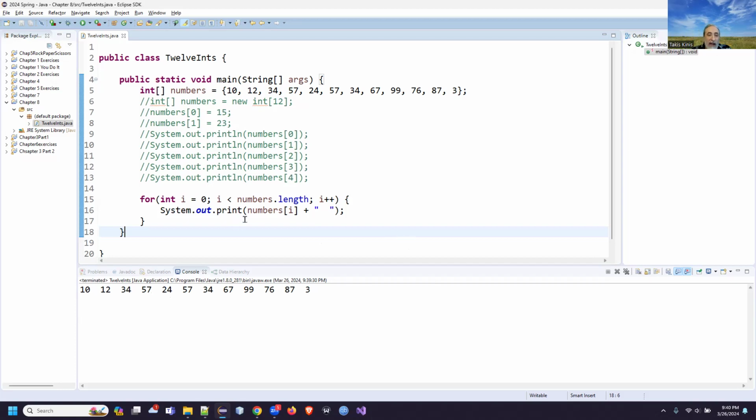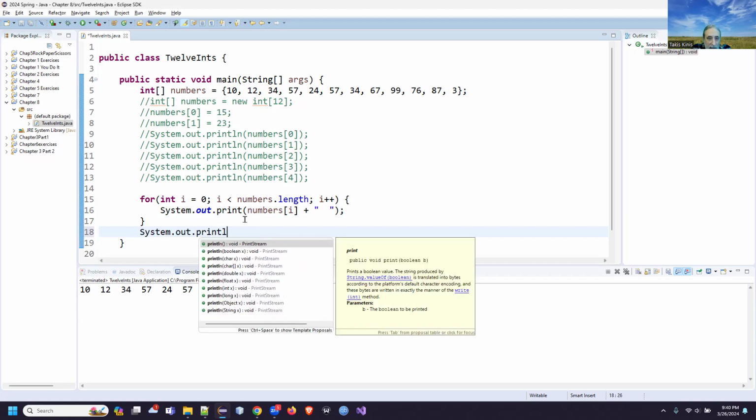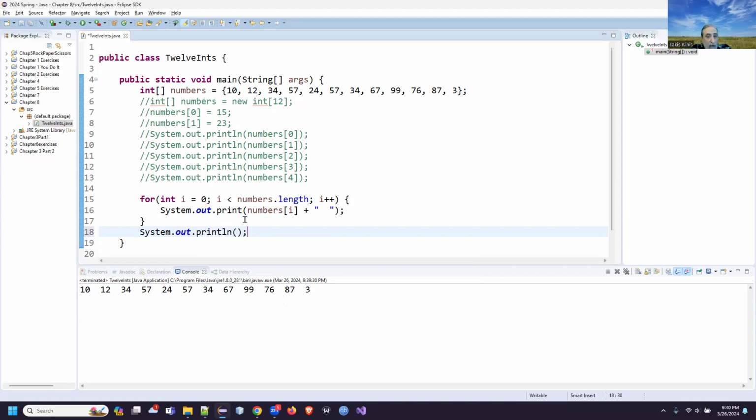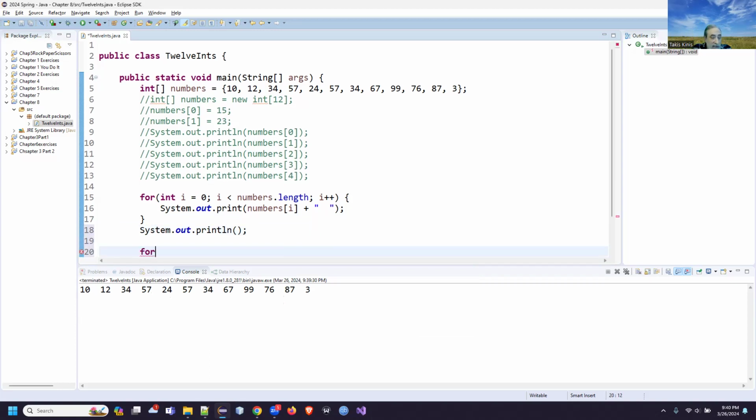I'm going to move on then, and I'm going to put here after this a System.out.println to get a blank line and move this down 1. Now I'm going to run another loop, but this time I'm going to reverse the order of it. So I'm going to start my loop control variable, I'll use i again, doesn't matter. And instead of starting at 0, I'm going to start at numbers.length minus 1, because the last position will always be 1 less than the length.